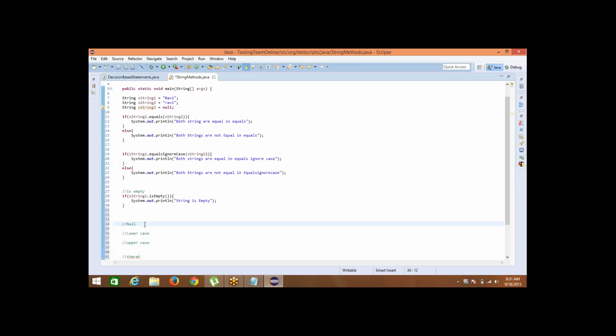Okay, let me explain these methods also so that you can practice and come back to me. If you want to know whether the string is empty or not, then you need to do this validation: whether string1 is not equal to null, or you can define null like this. This way, if the string is not equal to null, it will print the string is not null.